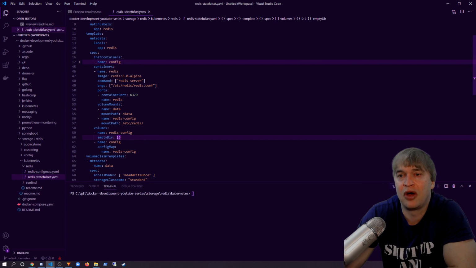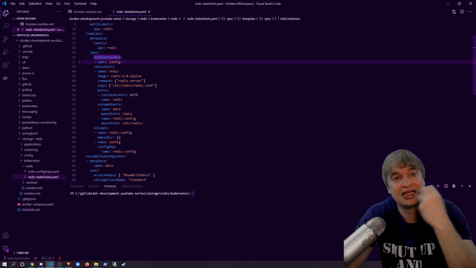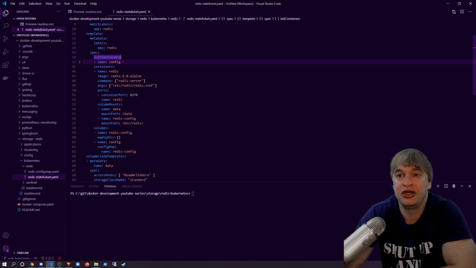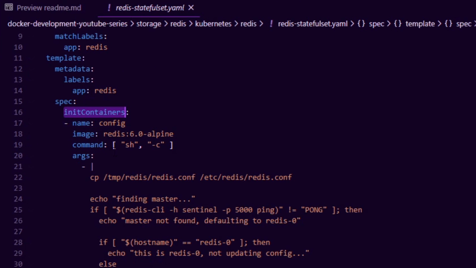So to achieve that, what I have is an init container. This is a container that starts up before all the main containers in the pod. So you can see I have an init container called config, and this guy's job is to generate the config on the fly.